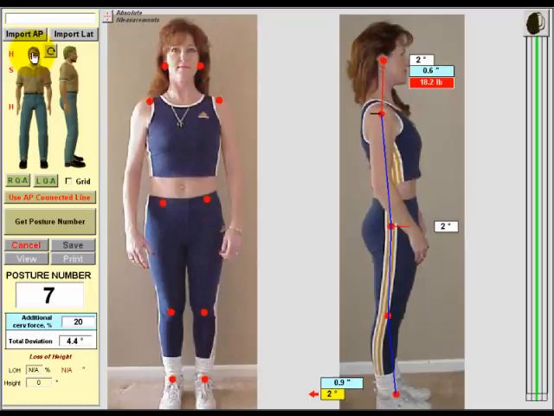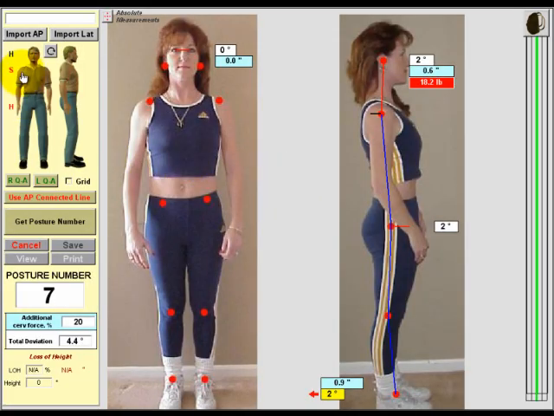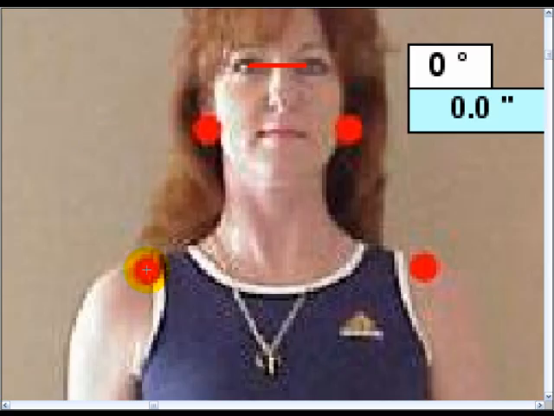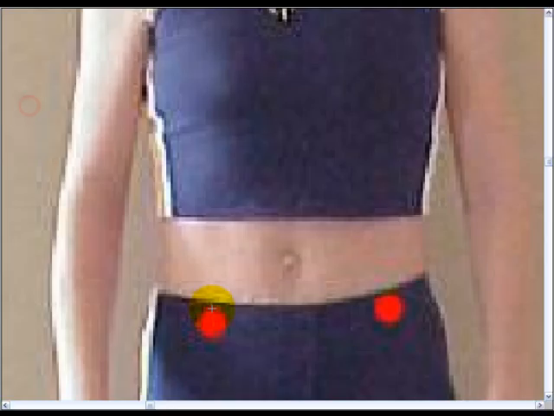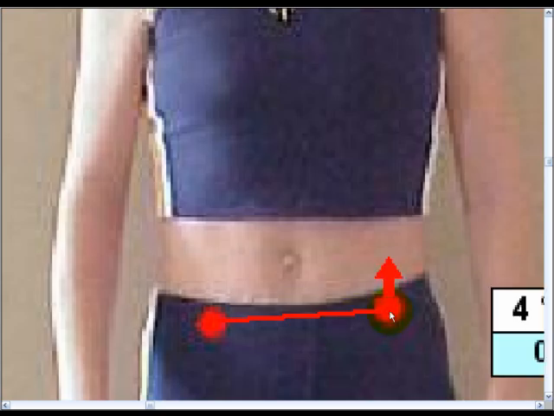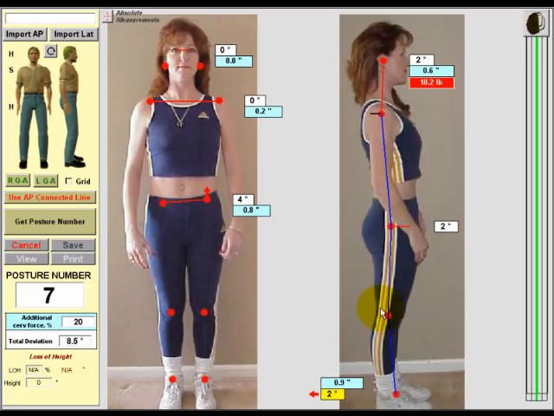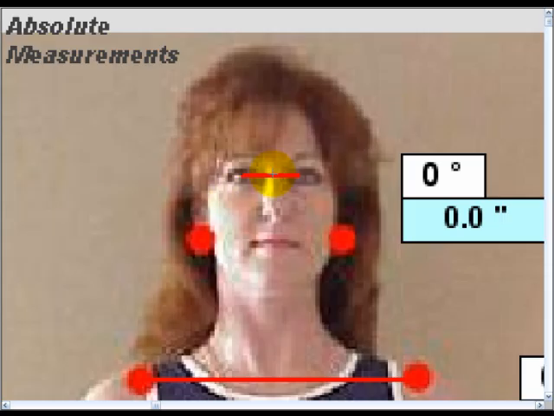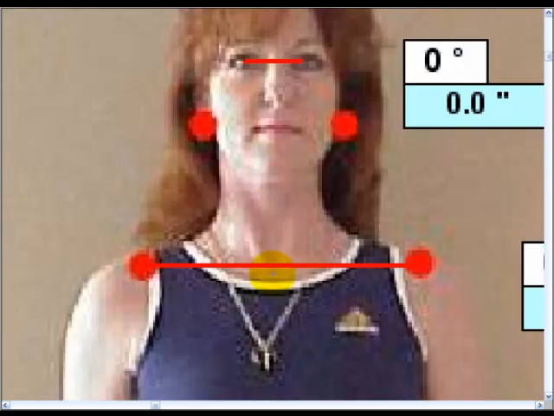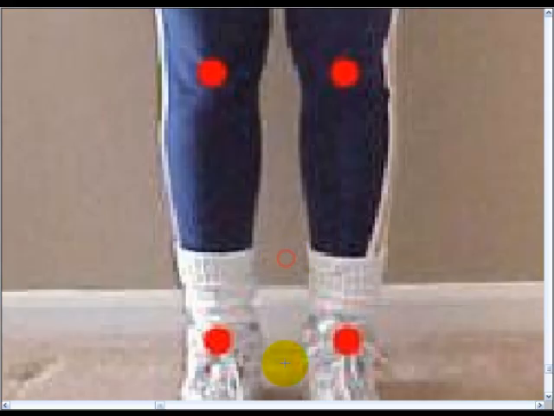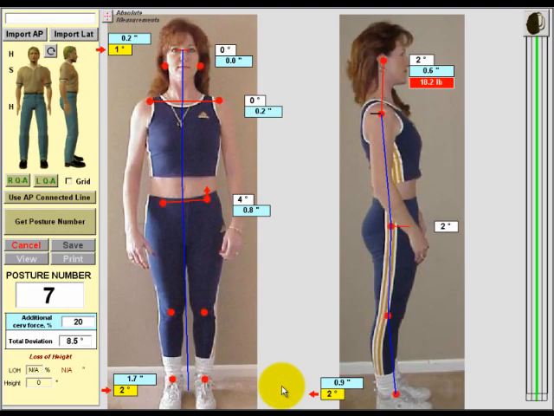The most notable change is we're zooming the picture in even larger than before so that we have a higher degree of accuracy, and we can place the arrow right in the center of the dot and we can do a full A to P exam. Major change we made was in the use of the A to P connected line. It now operates very similarly to the lateral exam in that it hyperjumps to the next point to be treated.